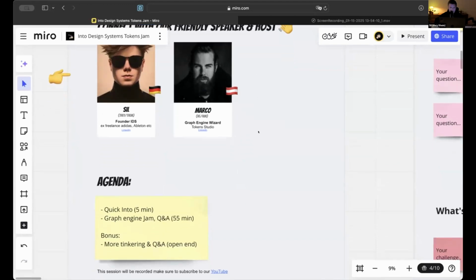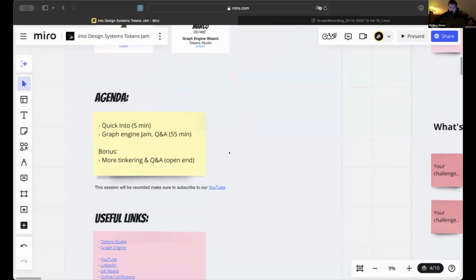Let's have a quick look at the agenda. There's a quick intro, and then there will be the Graph Engine Jam for about 55 minutes. If you still have time, there will be more time for tinkering and Q&A. And we probably also have Jan Six, the creator of the Figma Tokens plugin, now the Token Studio plugin, showing us their new plugin, right, Marco?